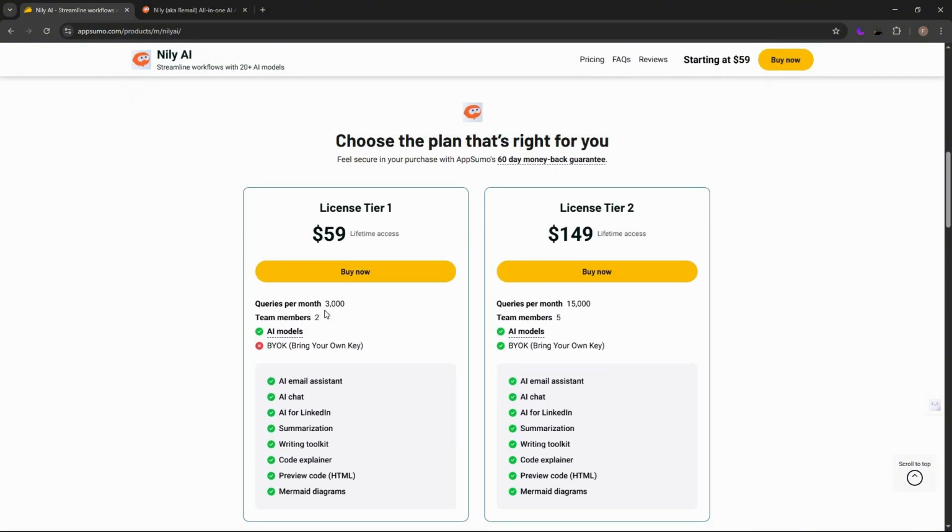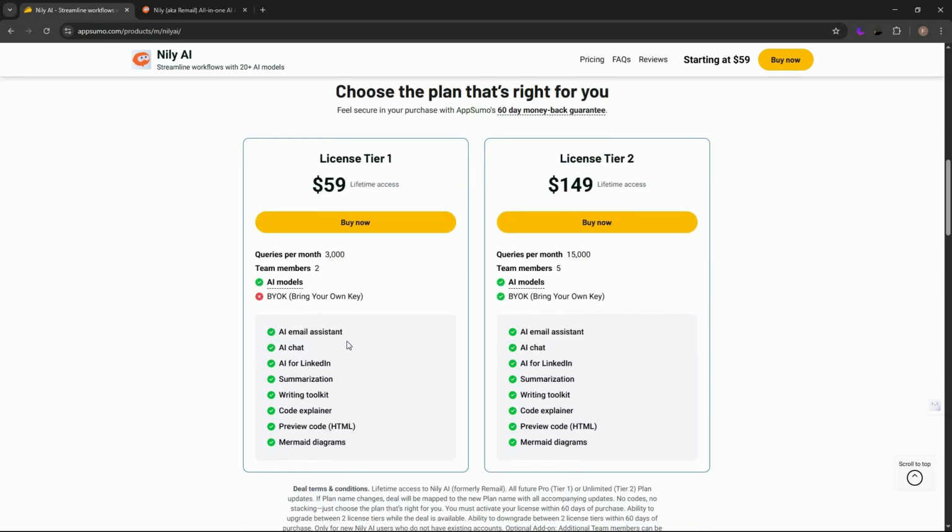As for the queries per month, this is only 3,000 on tier 1, but on tier 2 it is massive at 15,000. And then you can also add 2 different team members on license tier 1 of Nily, but on tier 2 you can add 5 members. And both of the tiers are going to give you almost similar features such as the email assistant, AI chat, AI for LinkedIn, summarization, writing toolkit, code explainer, preview code, mermaid diagrams. So these features are going to be available on both of these tiers.